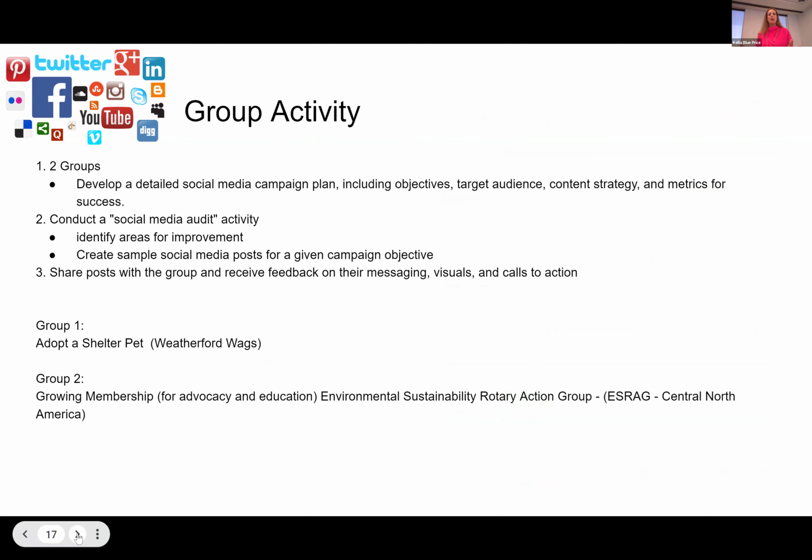We do not have time for the group activity today, but utilizing this information, you should be able to develop a social media campaign plan, including objectives, your target audience, content strategy, and metrics for success. And then look at the social media that you've already produced, identify areas for improvement, and create better posts for your given campaign objective.